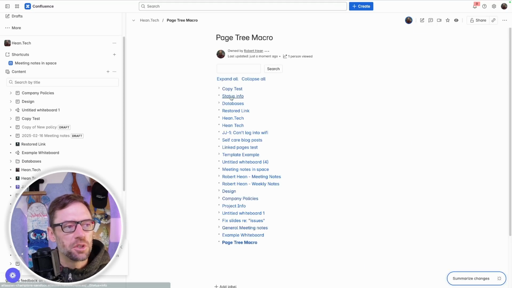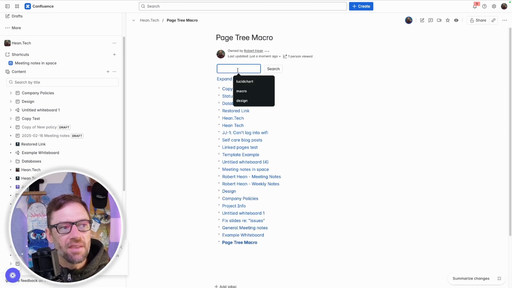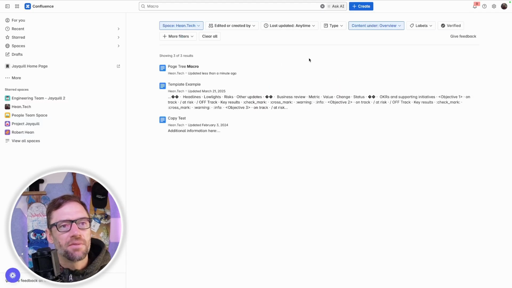Once you're done, just publish the page, and here you'll have your page tree. I have my expand all and collapse all options that let me show everything, and I even have this nice built-in search that, when I use it, will take me to Confluence Search and only show pages within that page tree.